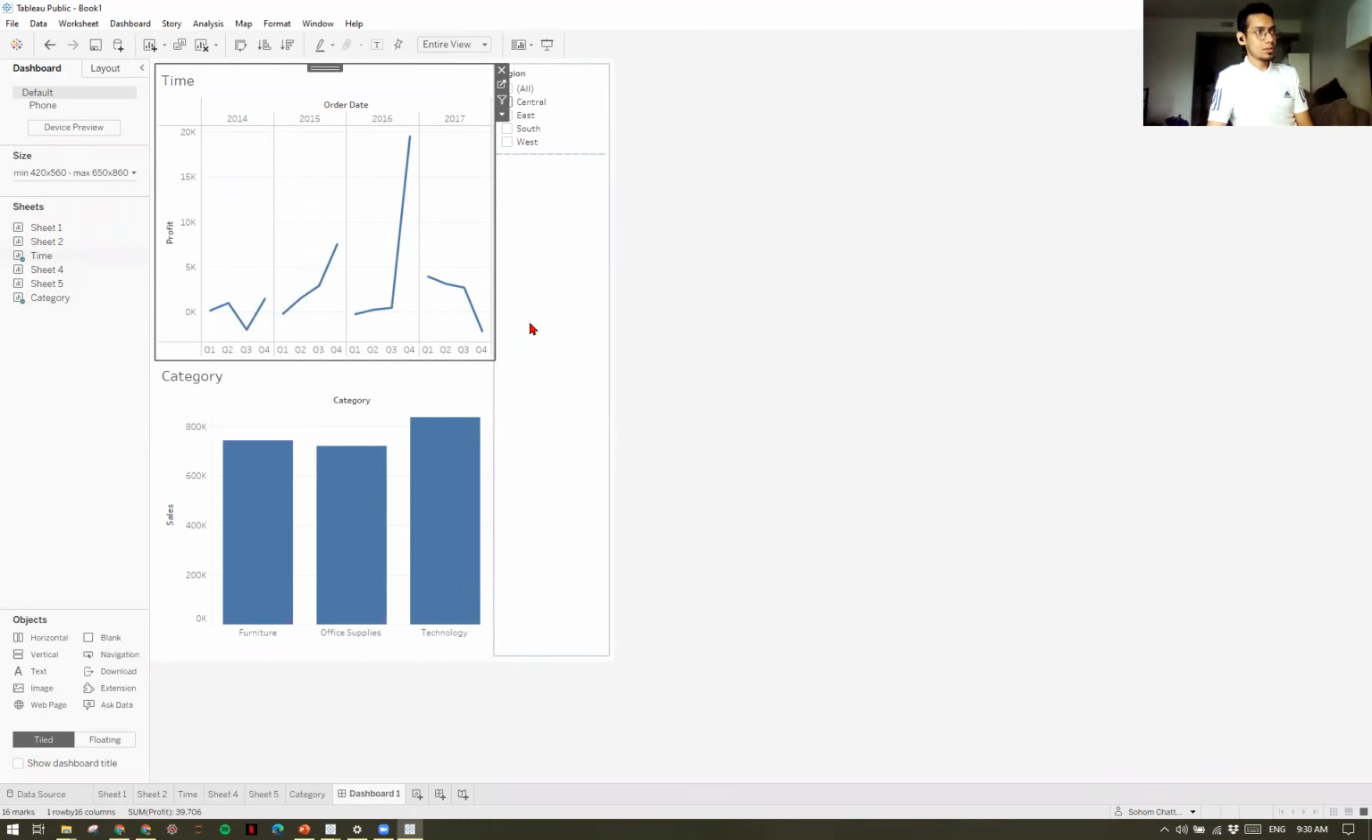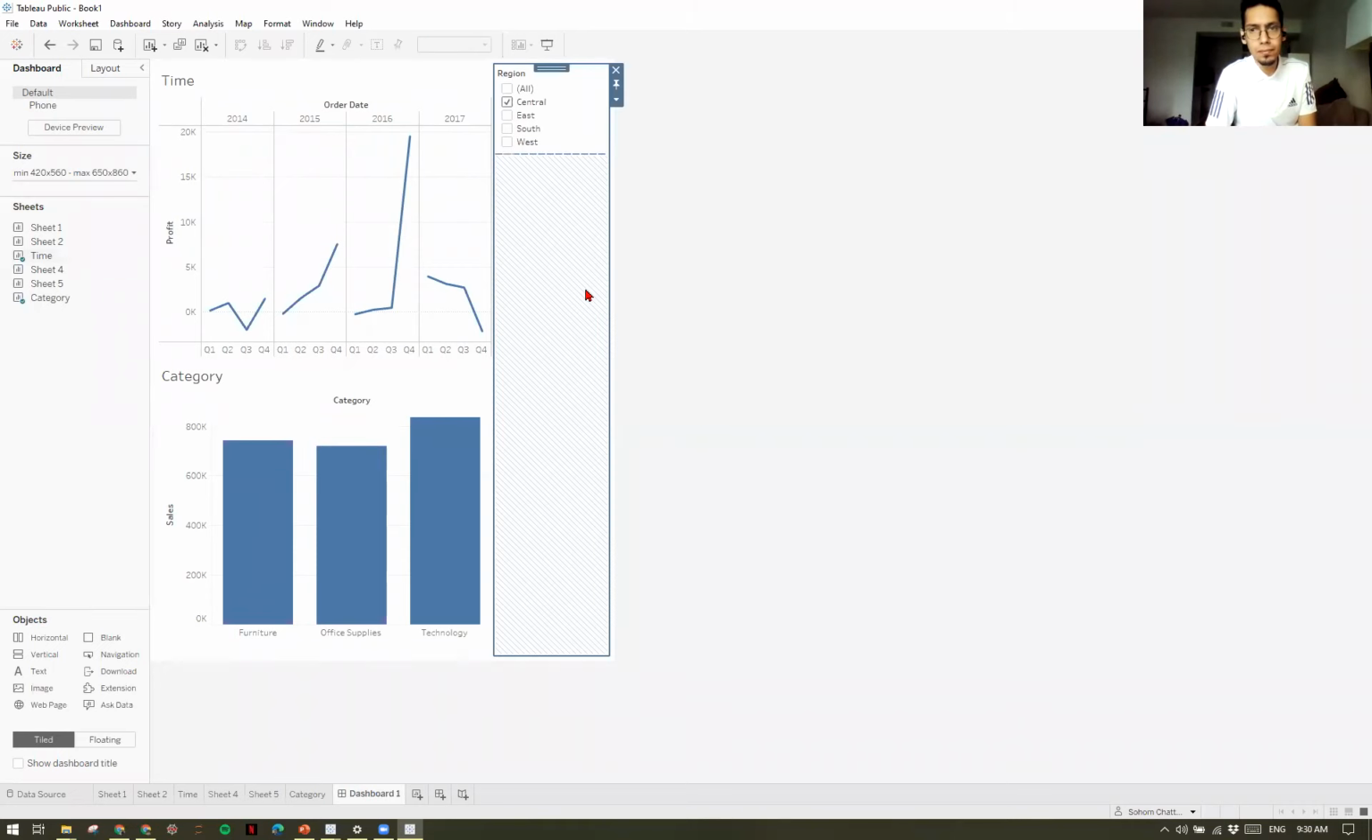So could any of you generate this dashboard? Is it making sense? You just need to drag the two worksheets on top of each other. Yep, got that. Okay, perfect.